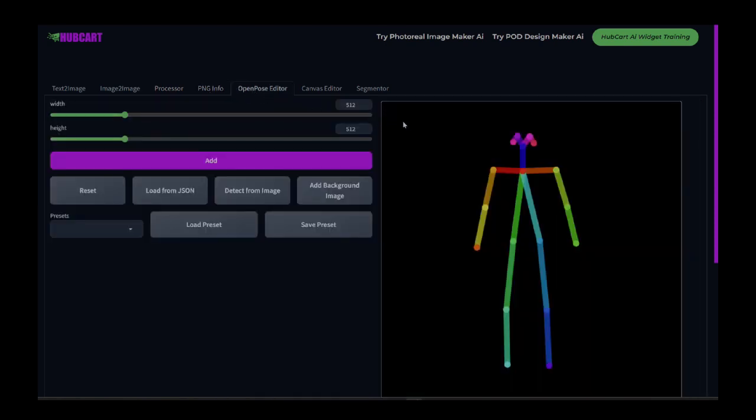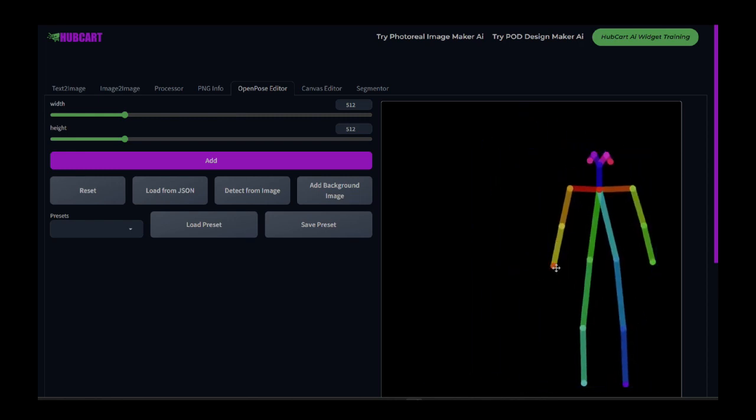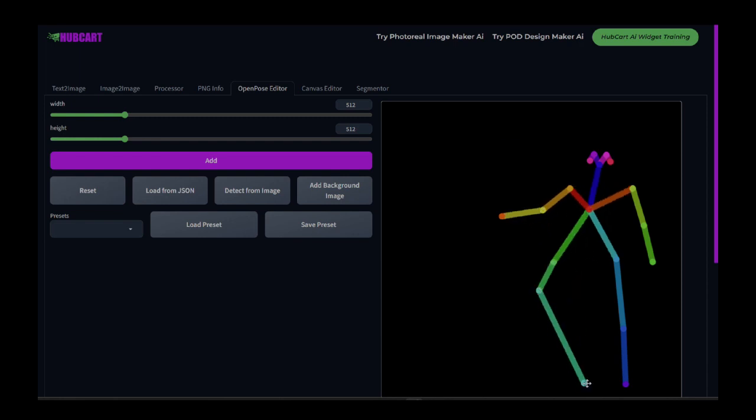Open Pose Editor, this is a really cool tool. This allows you to create poses, and we have a lot of ways that we're going to create poses, but this is just one of them. This actually gives you the ability to create the exact pose that you want. You just sit here and move the character around, and it will give you the image that you want.